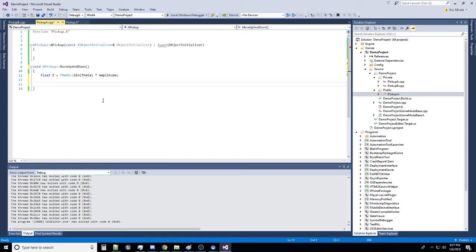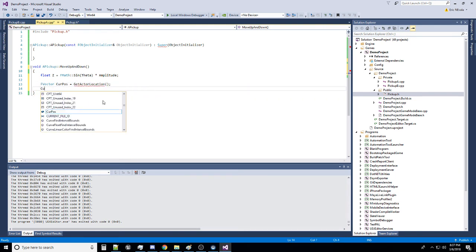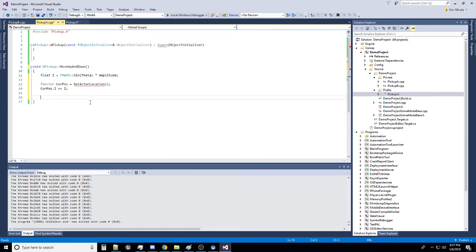Then we also want to get the actor's current position. That's going to be a vector. So we just want FVector curPos for current position equals GetActorLocation. And then we're just going to take the current position dot z, and we're going to add the z value that we pulled up here. And I could just copy and paste this here, but for the sake of debugging, it's easier to have this separately for now. And then we're going to do SetActorLocation.